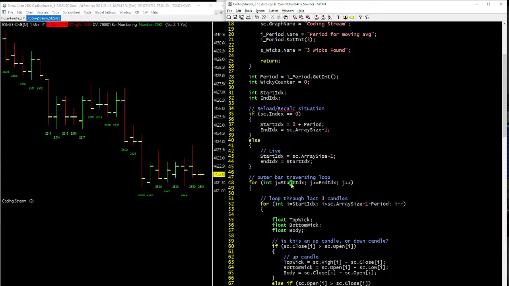So here on a live bar, we're going to start on 2531, which is this most recent bar, and we're going to end on 2531. And that's it. And we're going to loop through the last 3 things. We need to adjust this. So this can't be this. This I starts at, what are these going to be? I need to rethink what these are going to be.